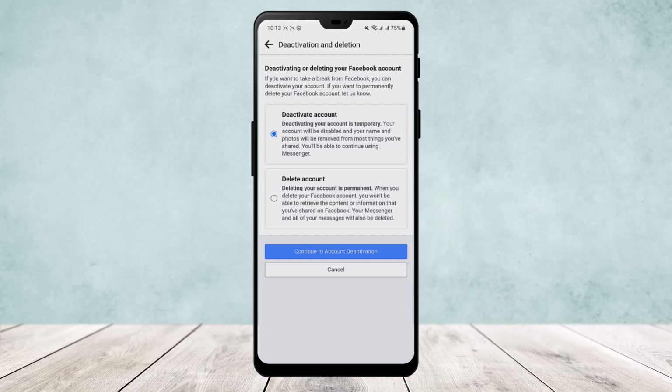Now under Deactivate Your Account, you can read that deactivating your account is temporary, your account will be disabled and your name and photos will be removed from most things you have shared. You'll be able to continue using Messenger. You can see that in the latest update, you'll already be able to use Messenger even if you deactivate your account. So continue to account deactivation.